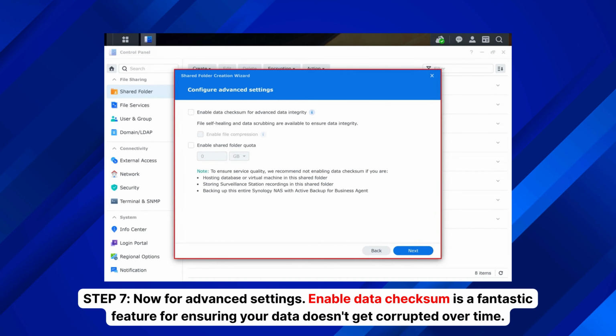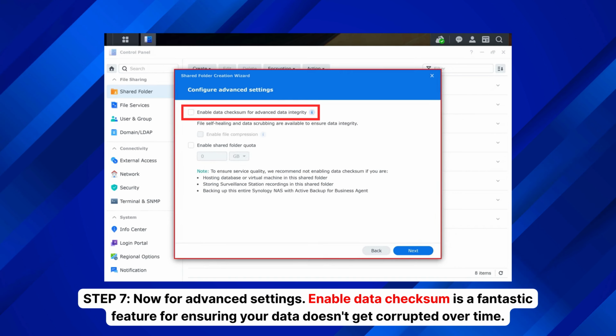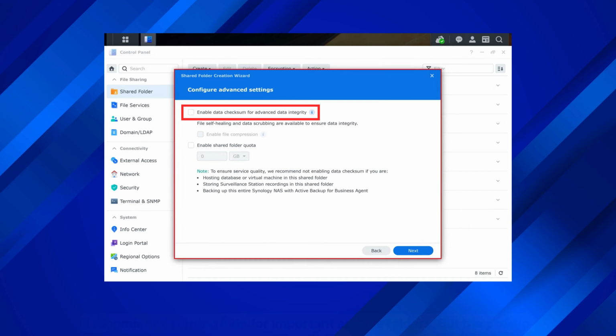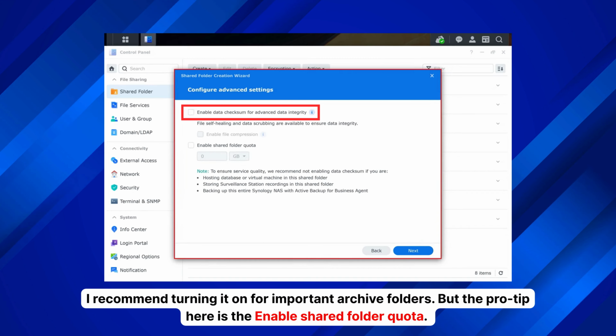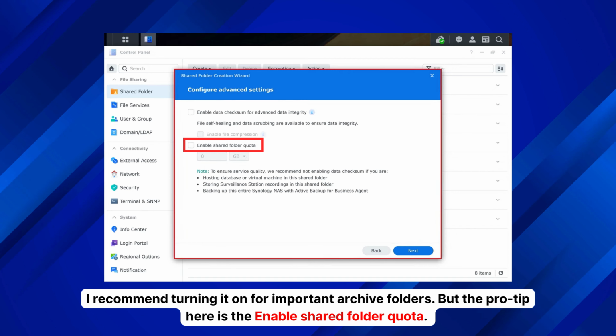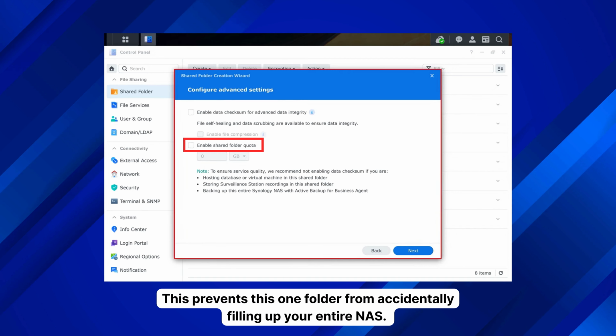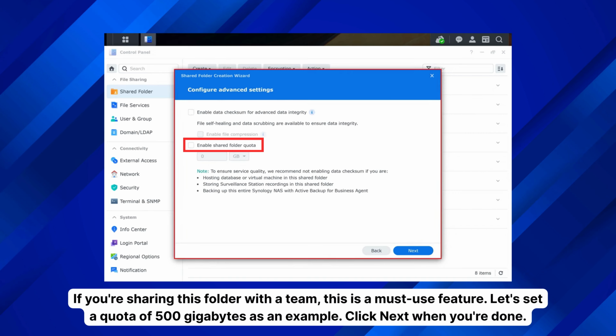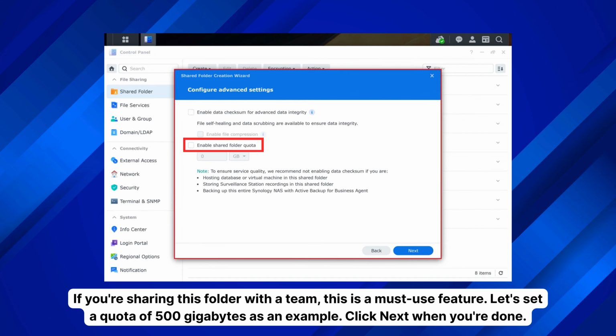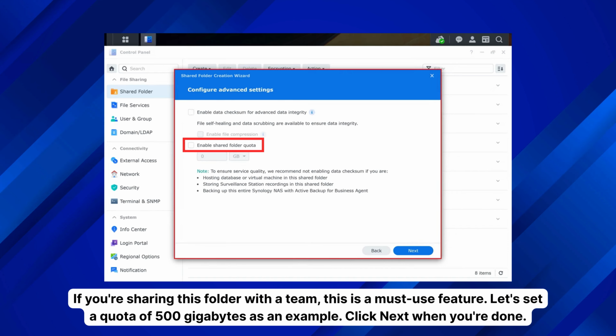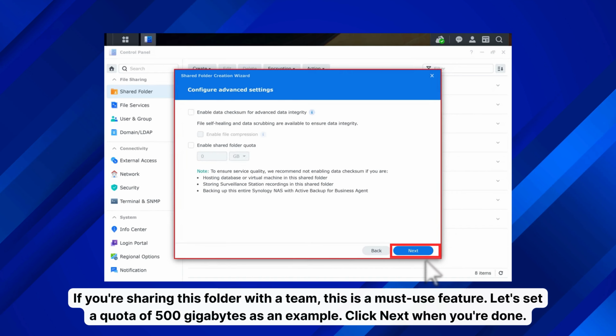Now for advanced settings. Enable Data Checksum is a fantastic feature for ensuring your data doesn't get corrupted over time. I recommend turning it on for important archive folders, but the pro tip here is the Enable Shared Folder Quota. This prevents this one folder from accidentally filling up your entire NAS. If you're sharing this folder with a team, this is a must-use feature. Let's set a quota of 500 gigabytes as an example. Click Next when you're done.